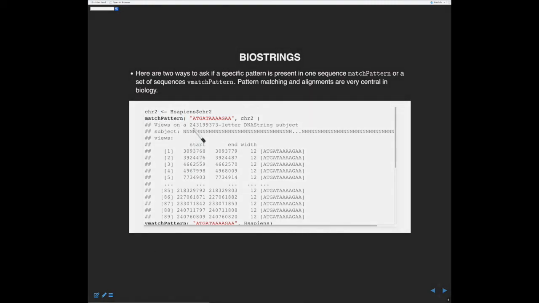Here you give it a pattern like this, about 10 nucleotides in a row, and you ask if that pattern can be found on chromosome 2 of the human genome. What you get back is something like this. Chromosome 2 is big, something like 243 million base pairs. This pattern shows up at 3.09 million base pairs, to this number here, which is just a little bit downstream. It's quite short, from 68 to 79.